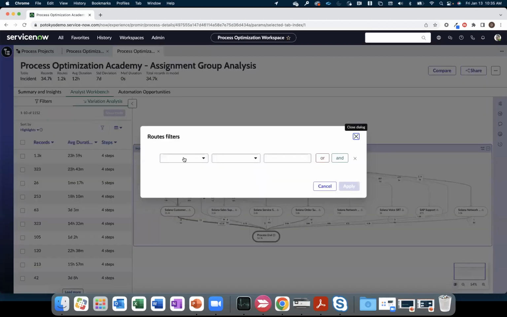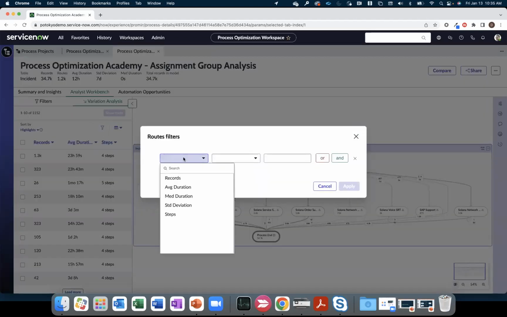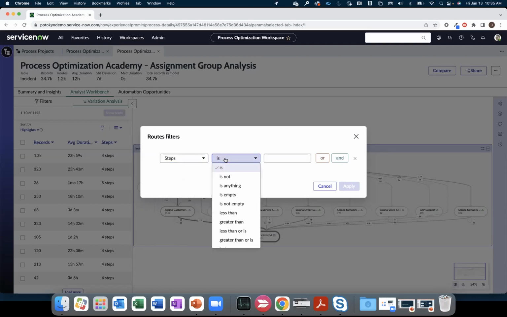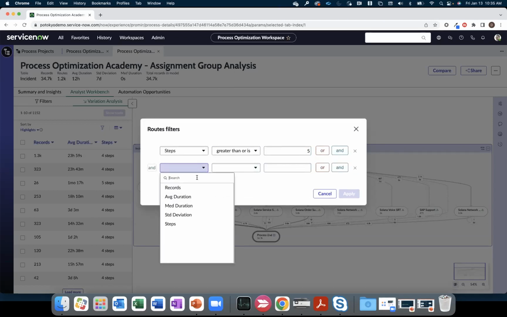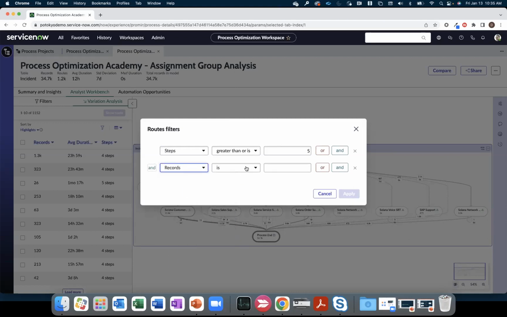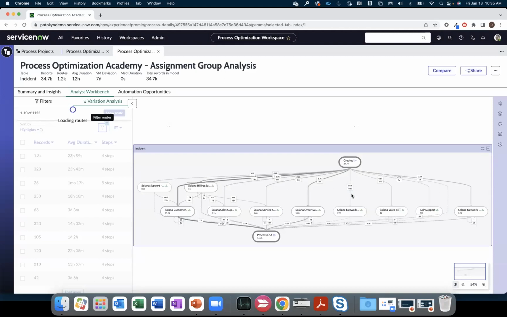So maybe I want to start looking at the routes that are greater than or equal to 5 steps. And again, I want things that have a little bit of volume to them. So I can come in here and say, but I only care about those ones that are, let's say, greater than or equal to 10 incidents that have taken those routes.